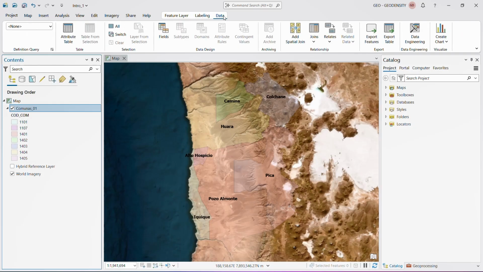When a layer is selected, we can access the Data tab dedicated to working with tables. Its functions include options like Join, joining layer tables or independent tables, Relate, linking tables, exporting tables, and creating charts. For now, I've loaded a layer and changed its appearance. If I want to save my project's progress, I click the Save button in the interface.